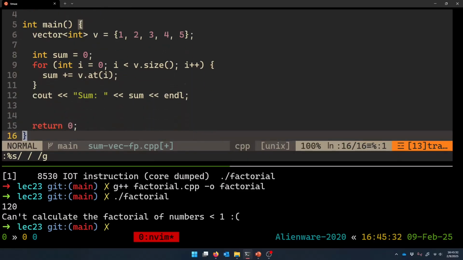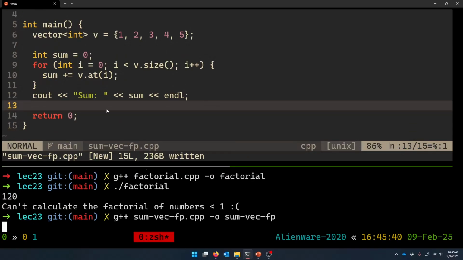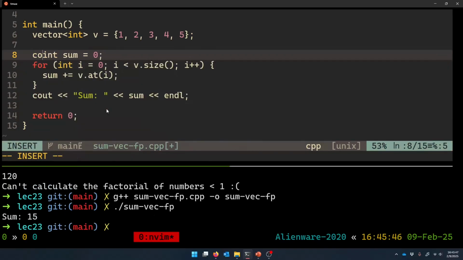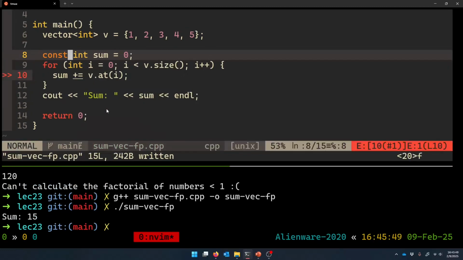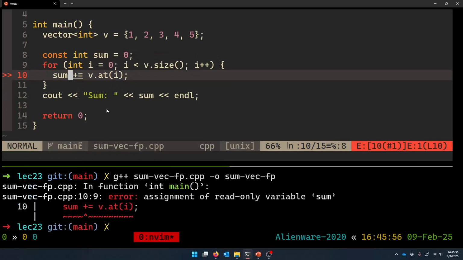There. So this is imperative right now, which is a no-no. So it will work, but this is what functional programming is all about. We cannot do this, we cannot update a value, so it doesn't even compile anymore. So something has to change.